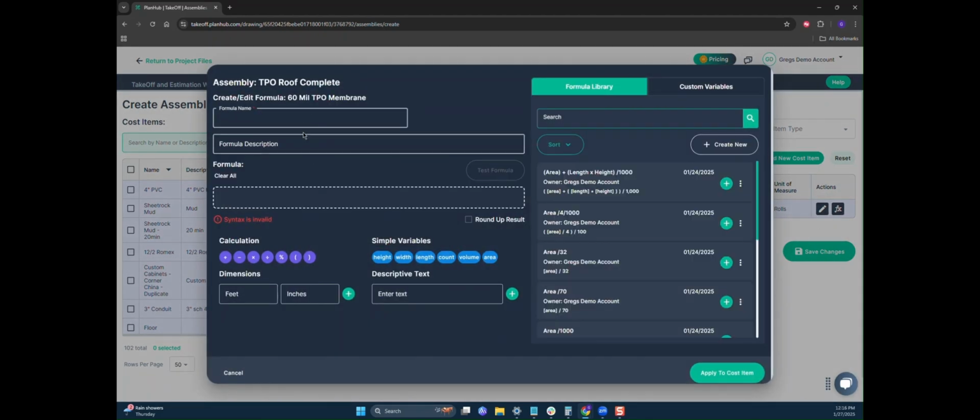Next, I'll give this formula a name. TPO membrane with parapet walls. So to create this formula to accommodate for all the TPO and return the amount of rolls that are required to purchase for the project, I'm going to start with the area, but I am going to put it in a parenthesis to help me keep my segments of this formula separated from one another to be sure that I'm accommodating for everything that I need to.